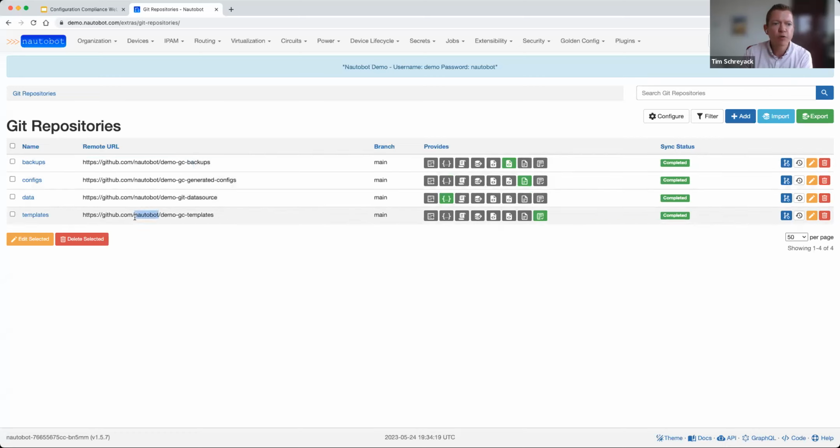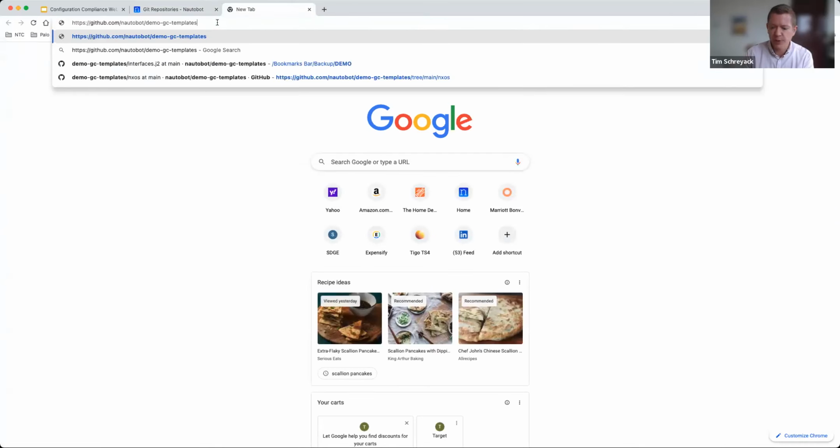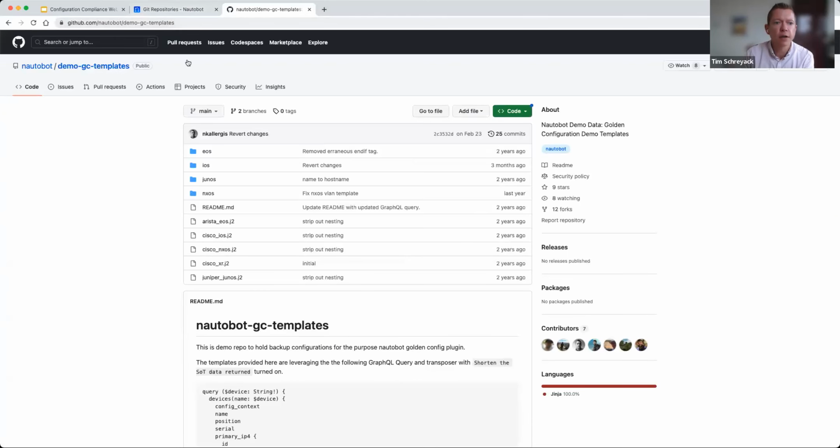And then we can define one for our templates. So here we have an example of our template repository and the purpose that it serves over here on the Nautobot side as well. So let's go ahead and take a look at that URL just for our purposes here, and we'll see what that looks like here in the environment.